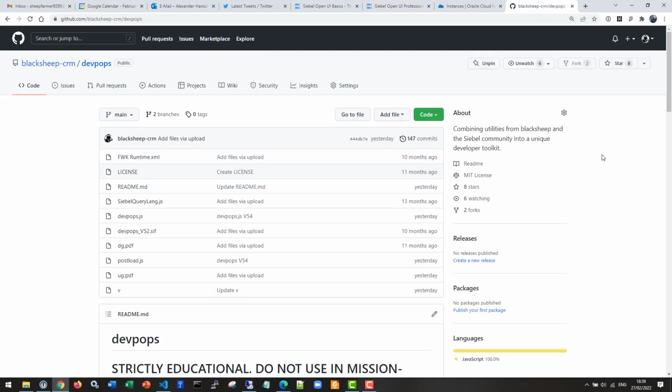Having said that, you can find the devpops source code at any time on GitHub. The link is in the description. So what are the technical contents of devpops? Let's go right through the list here.